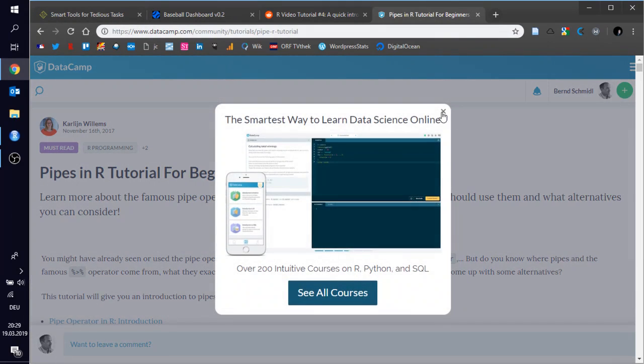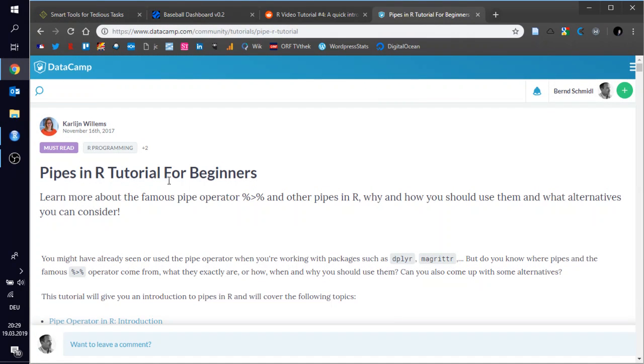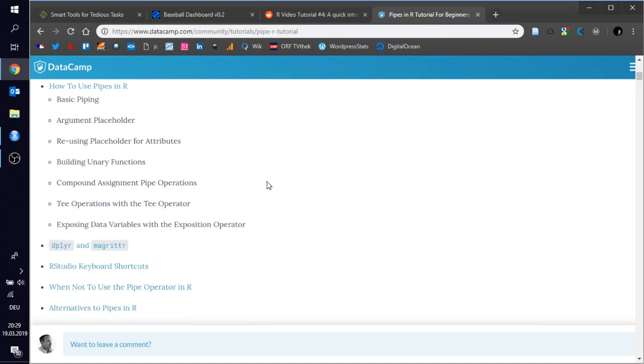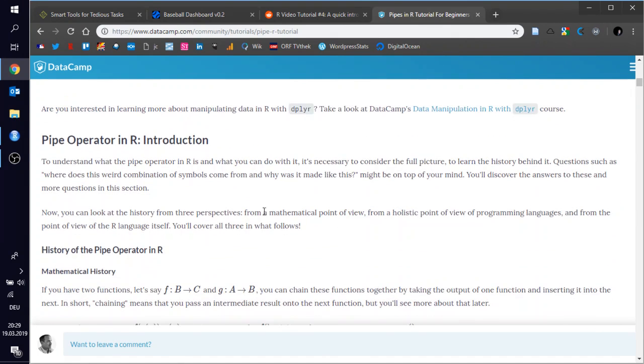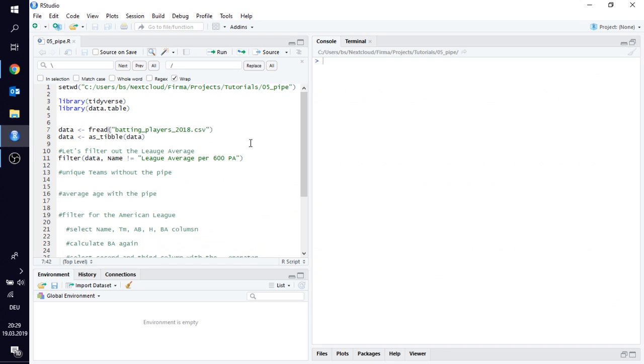I found this article here on DataCamp, why it was invented and the history of it and how to use it. I will link to that underneath the video, but I think the pipe is best explained directly in R when I show it to you.